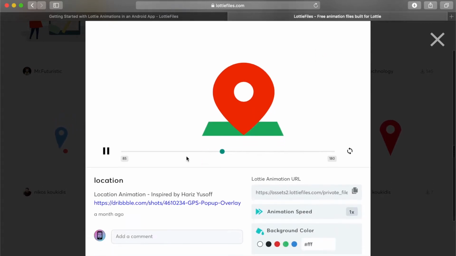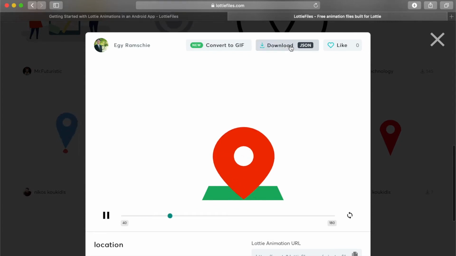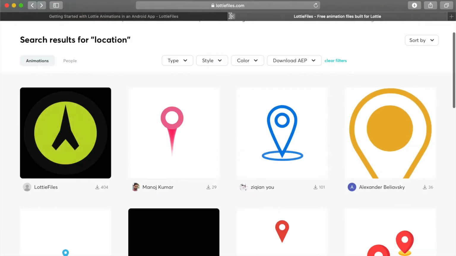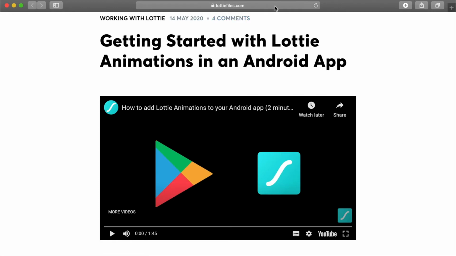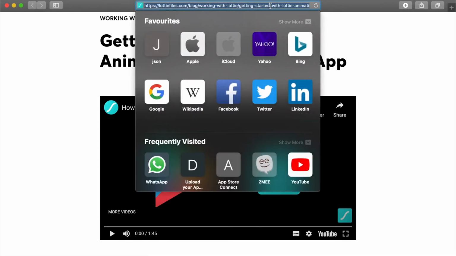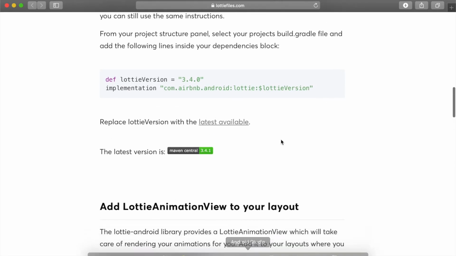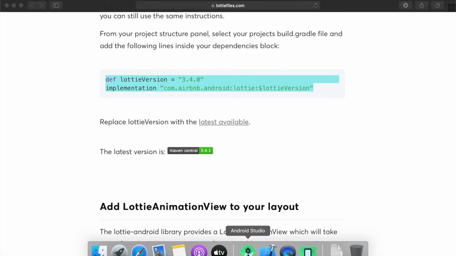With this you can adjust the speed and everything. I'll show you how to do that. Most probably I'll need to speed this up. You need to download it in JSON format. Close it, and then you have this blog that the Lottie Files team wrote on how to get started. You can go through it and understand it. Quickly we will copy this and add it to our project to sync.